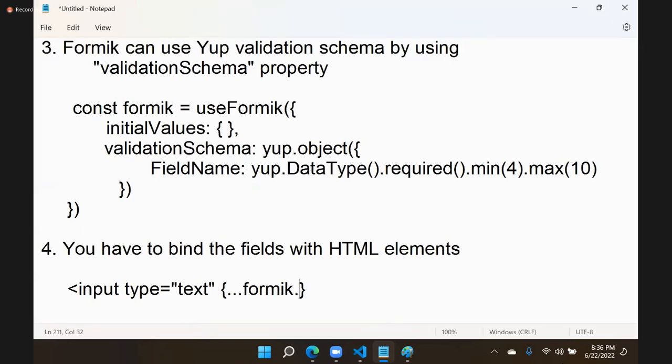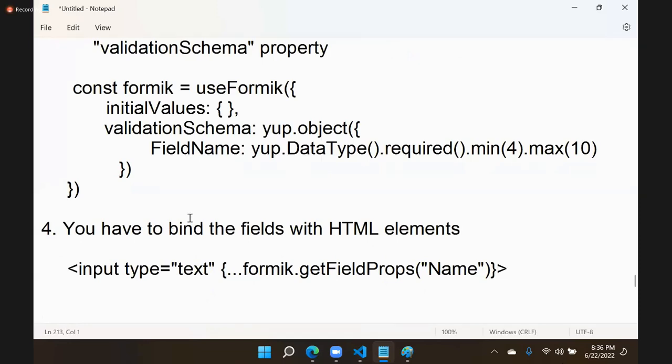And dot getFieldProps. Which field? The field name. We have to define the field name. Every field has a lot of properties: it has type, it has min, it has max. We have to read all of them and bind them to this particular text box. That means we need to read all the schema properties and bind them to this text box.